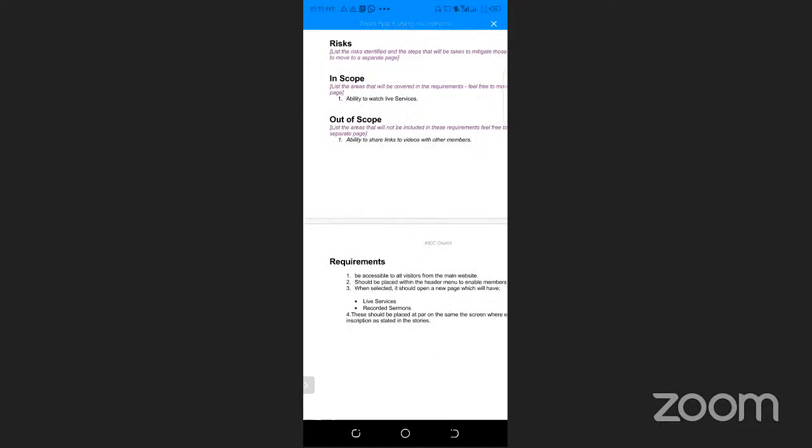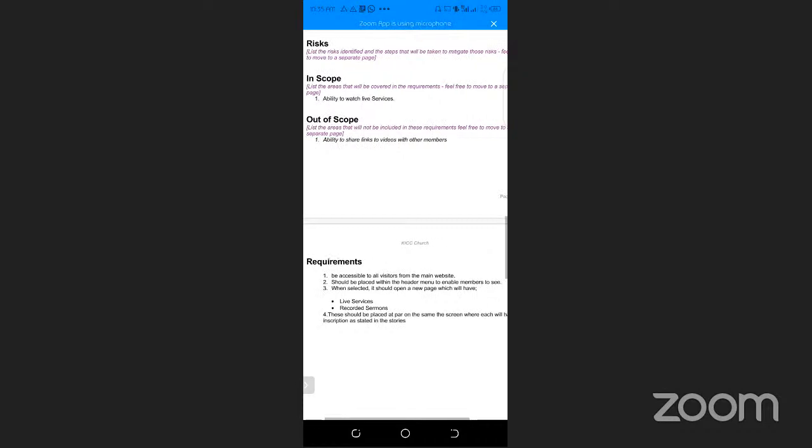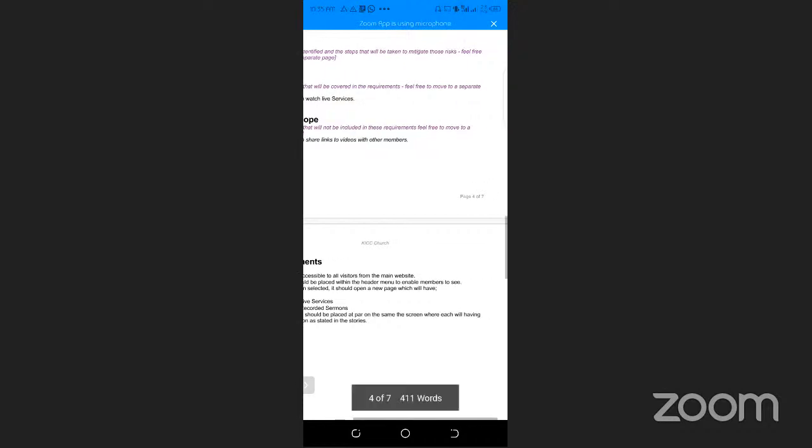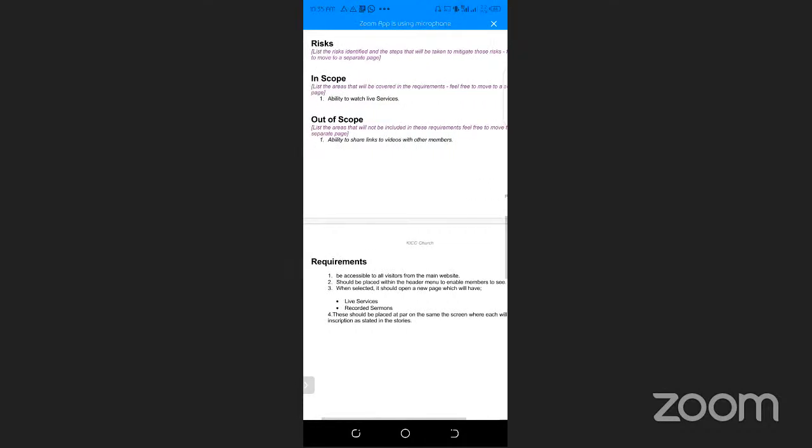So this should be placed. Yes, the requirement number 4. This should be placed at par on the same screen where each will have inscription as stated in the stories. Actually, I was referring to the stories that have been created in Jira.